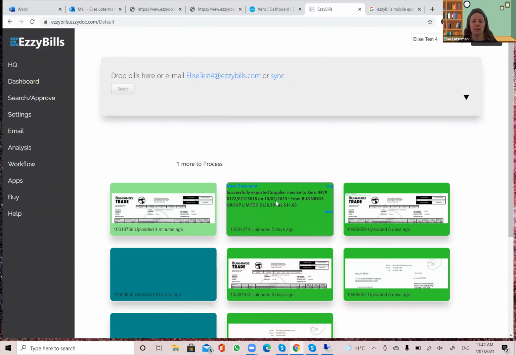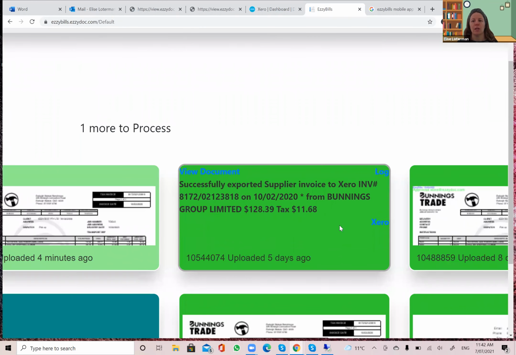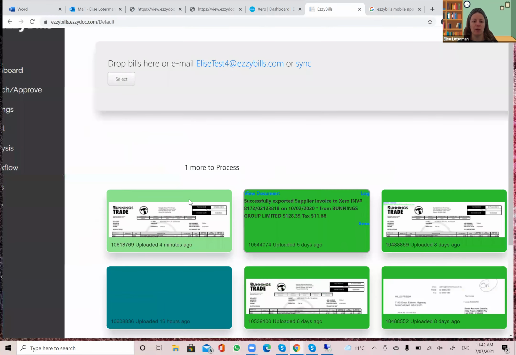You know that it's done because the tile will turn dark green, and there'll also be a little Xero button that'll appear there. And that's the easiest way to just take a quick look at how that document has exported into Xero and what it looks like, because it'll be a direct link from the document in EzzyBills to the document in Xero, or in any other accounting software that you are using.